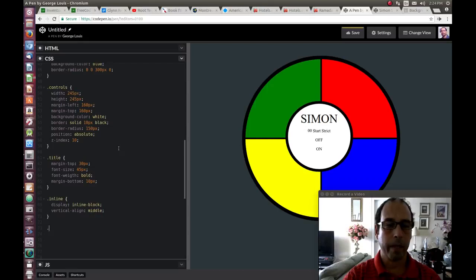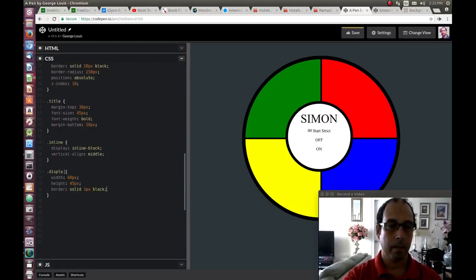And so for the display, I'm going to do a width of 60 pixels. I think that should be enough, and height of 40, let's do 45 pixels. Border, solid, 1 pixel black, and I missed the Y in display. There we go.